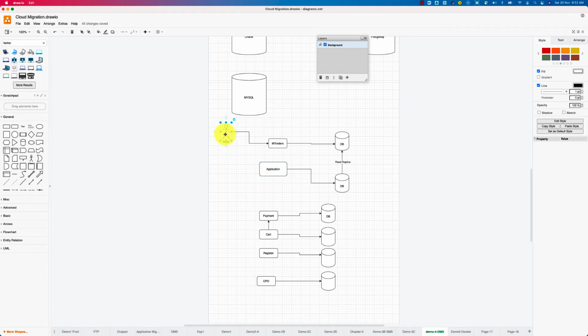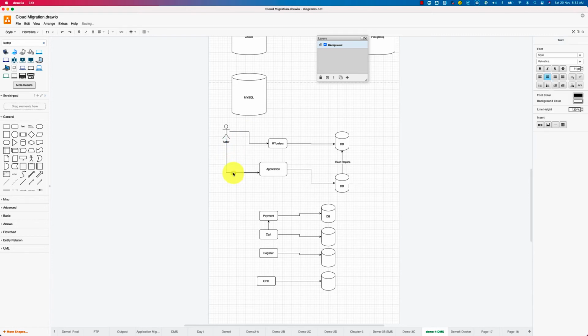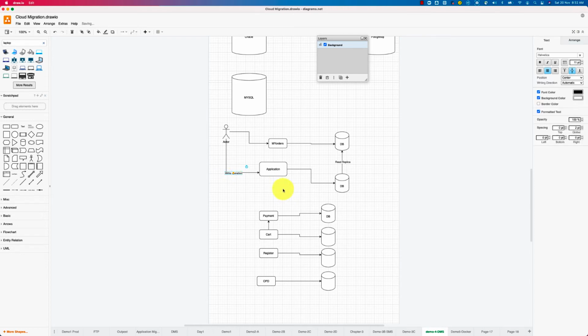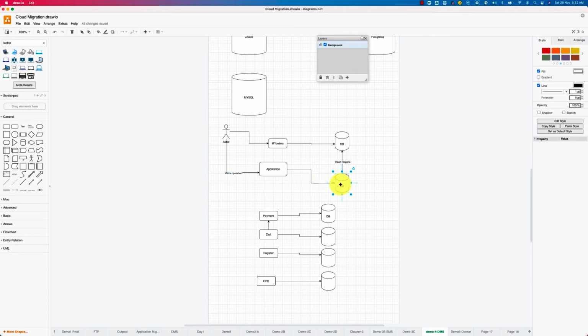When the user goes to any other application, for example, for the payment, then for the write operations, it will come to the main database. So it will write here.